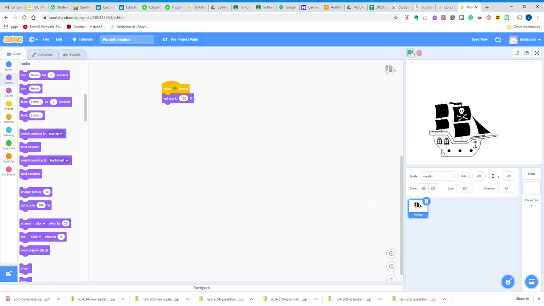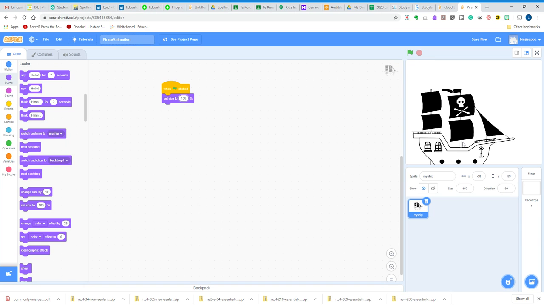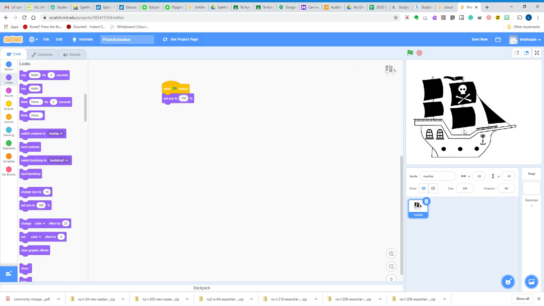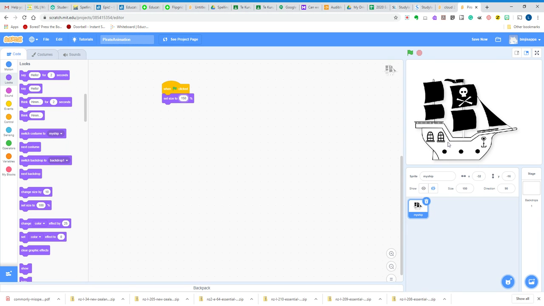Okay, so what happens with that set size to 100%? If you click on it, nothing's going to happen, because set size to 100% means it's 100% of the size which it was originally. So we're going to change this to 150. So it's not going to double the size, it's going to add half of the size to itself. So if we click play here, you see this is how big our pirate ship is. Much better.